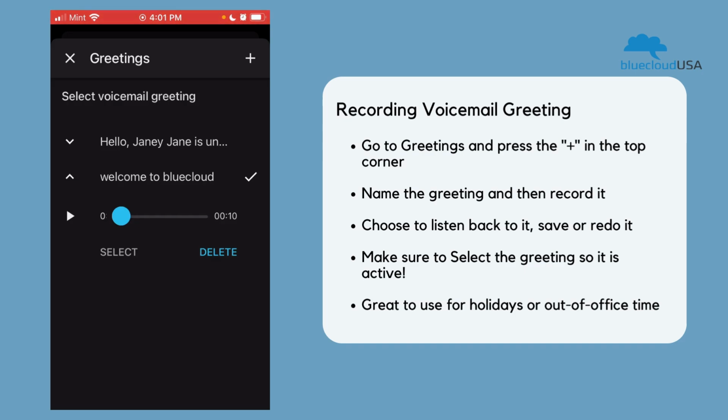This is useful because you can add additional greetings for when you are out of the office, or if you're on vacation, you could record a separate one and still keep your main greeting and go back and forth between them.